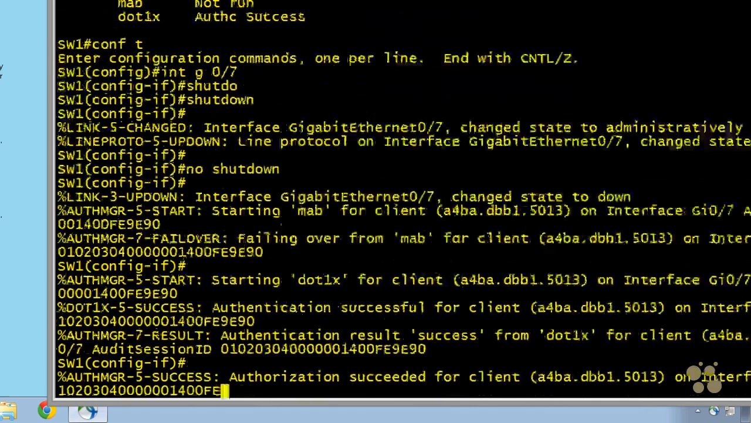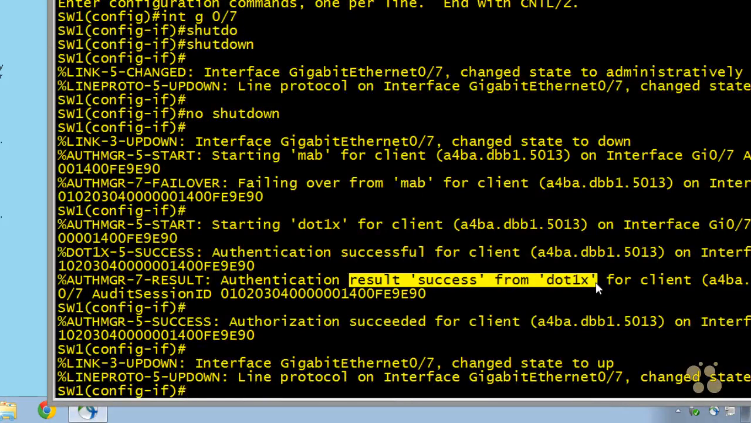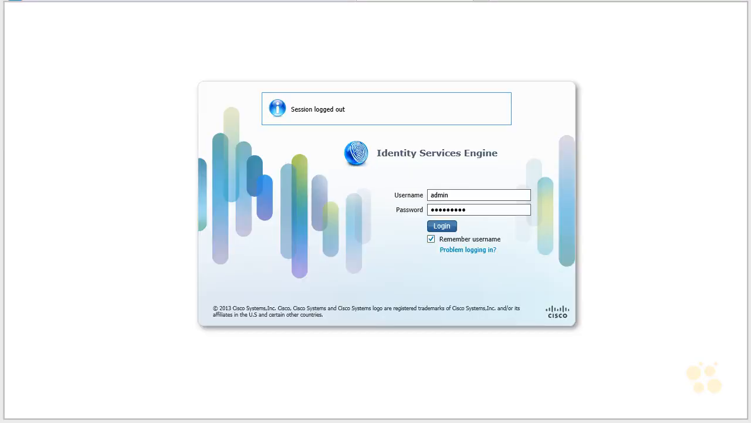Now at the moment, I don't have debugs on. So we're not seeing all the nitty-gritty detail, but what we can see is that it started 1X authentication, and the result from that 1X authentication was success, which is fantastic. The next thing we got to do, I think, is take a look at the logs on the ISE server, just to see the details of that connection and the authentication that just happened.